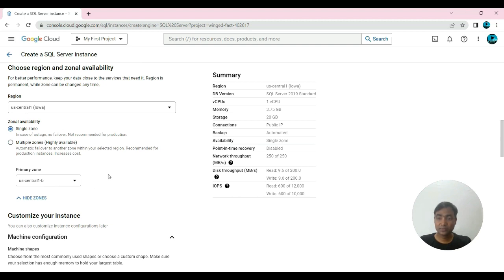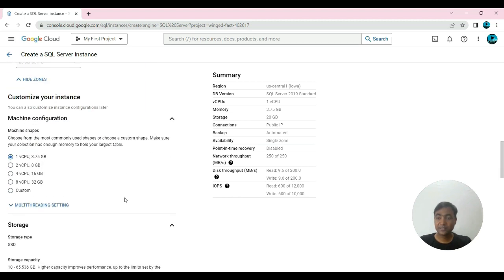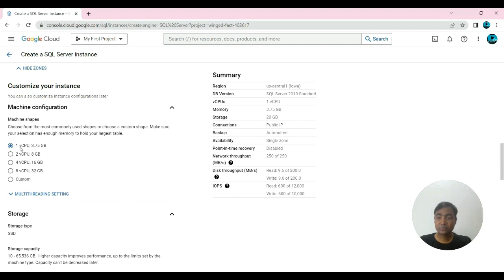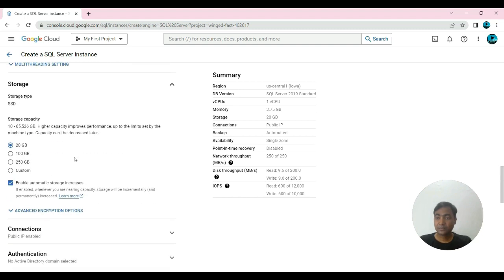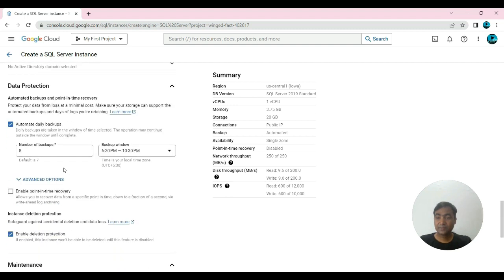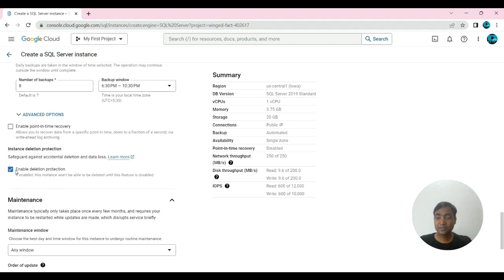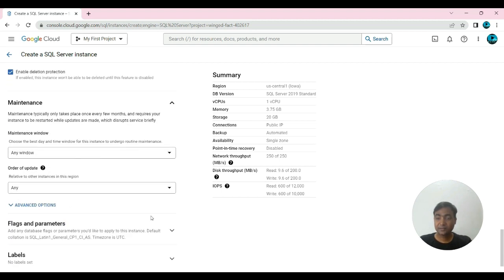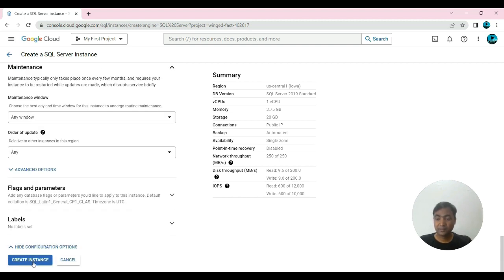This is the zone, single zone as I selected here. The machine configuration is 1 vCPU, and the storage capacity is 20 GB as I selected here. In data protection, as you can see, I checked enable deletion protection. Then maintenance I leave as it is. Then click on create instance.